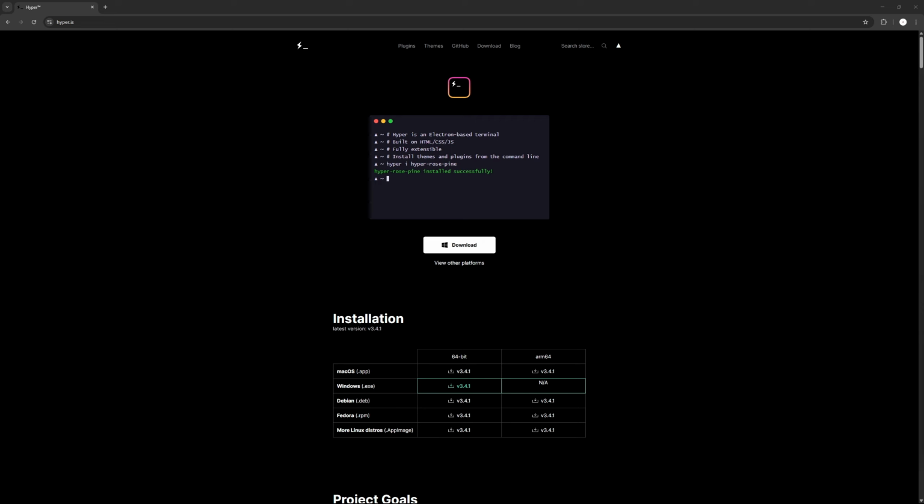Basically, how you download it is you go to hyper.is, then you select your Windows option, so 3.4.1, that is the newest one, or you can just press right there. And then you're just gonna wait for the setup to finish. Okay, so once the setup is done installing, you're just gonna press on it and open it.